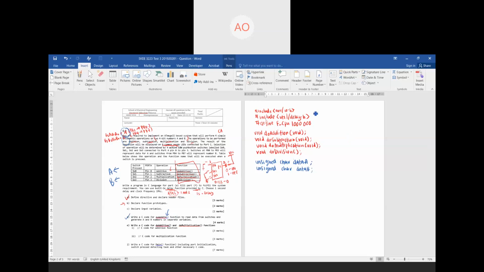Anyone want to help? Why do we need to do the swap data? Because your data A and data B are coming from which switch? The switches that are connected to your port B, right? Okay, let's say this is your port B, from bit 0 to bit 3.